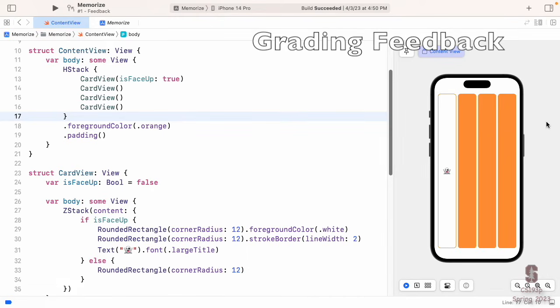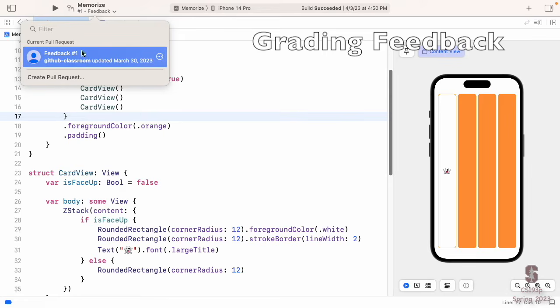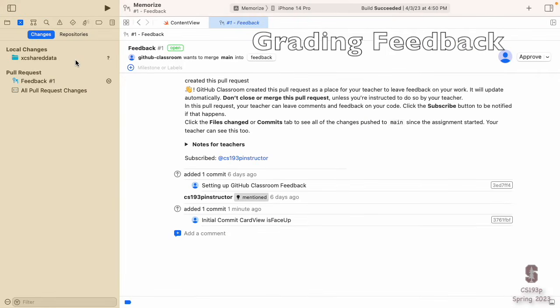Now, that feedback branch, if you look right up here at the top, you see it? It says feedback. If you click on that, there's a pull request. And the pull request, you can click on it here, and it's essentially going to pull this stuff from this feedback branch on GitHub.